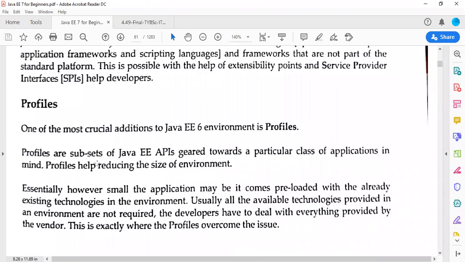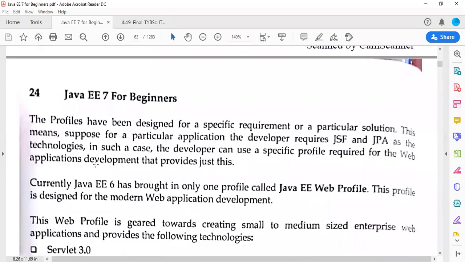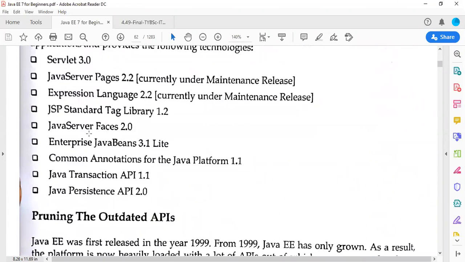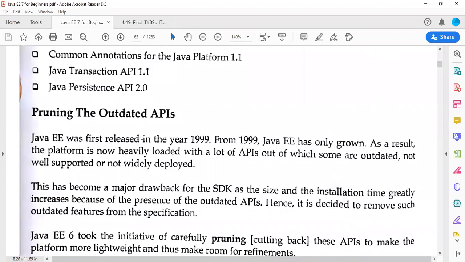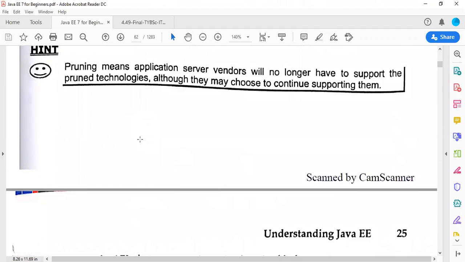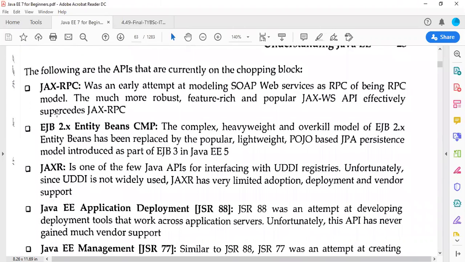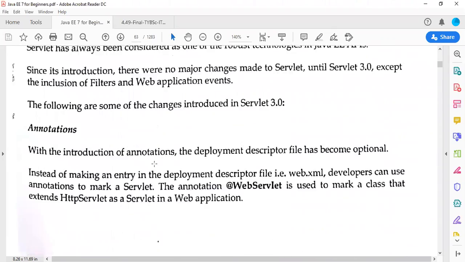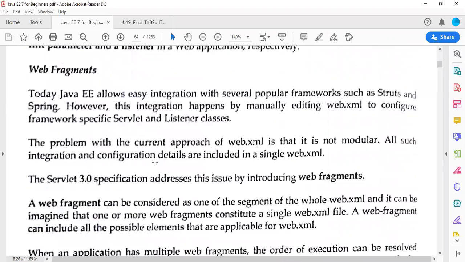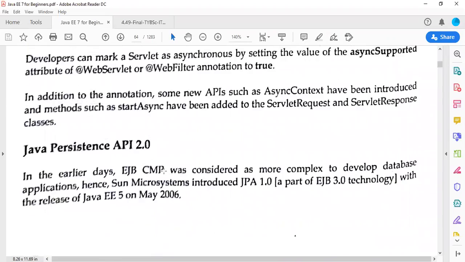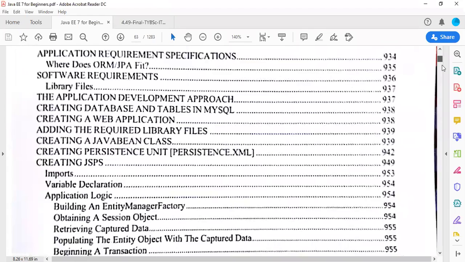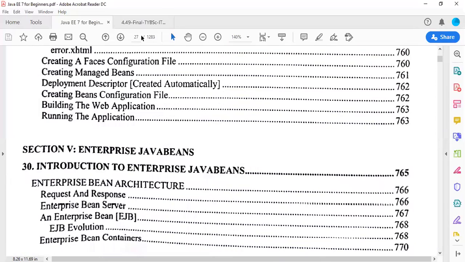You can use web profiles using Servlet, JSF, JSTL, pruning of outdated APIs such as JAX-RPC and EJB entity beans, and Java EE deployment and management. So basically, we'll be dealing with all these advanced concepts of Java EE in upcoming lectures. Now let's quickly summarize what we have learned in today's lecture.